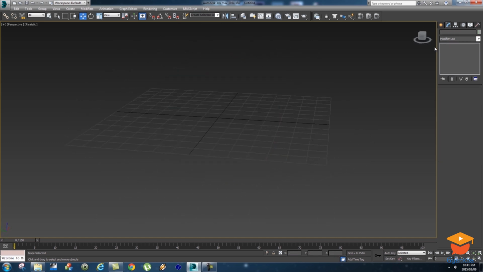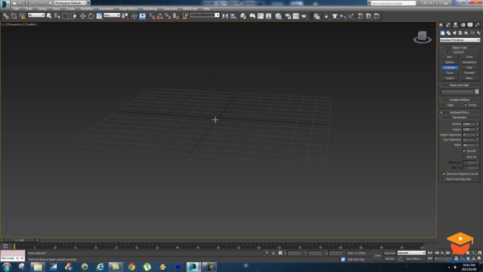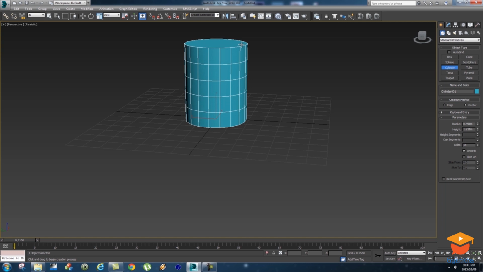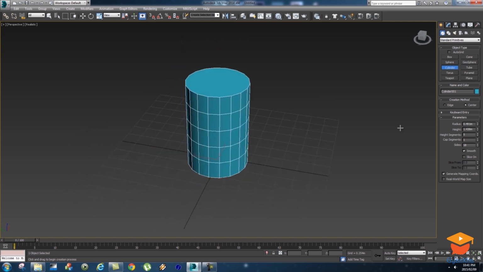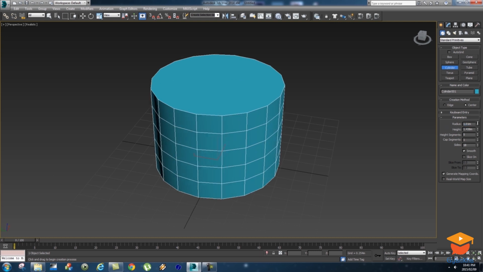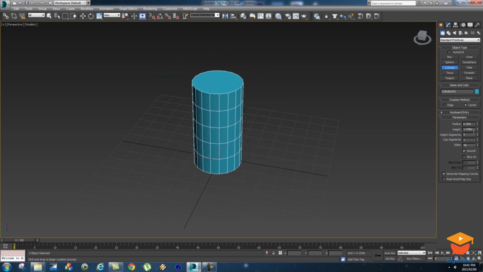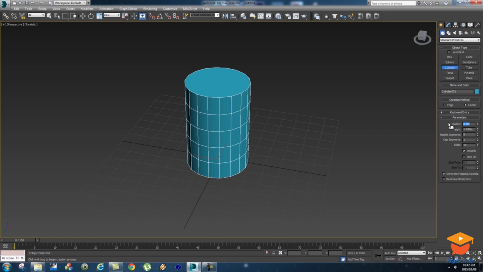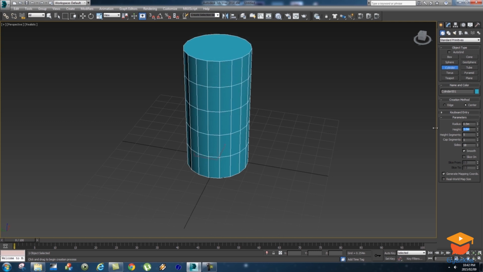Let's delete that. Let's go back to the create panel, and let's create a cylinder. So click somewhere, drag and click again. Same with the cylinder, you've got your radius, which is the radius of your cylinder. So let's set that to 0.5, and then you've got the height. So let's set that to 2 meters. And then you've got your height segments. So if you up this, it will increase the amount of segments upwards.